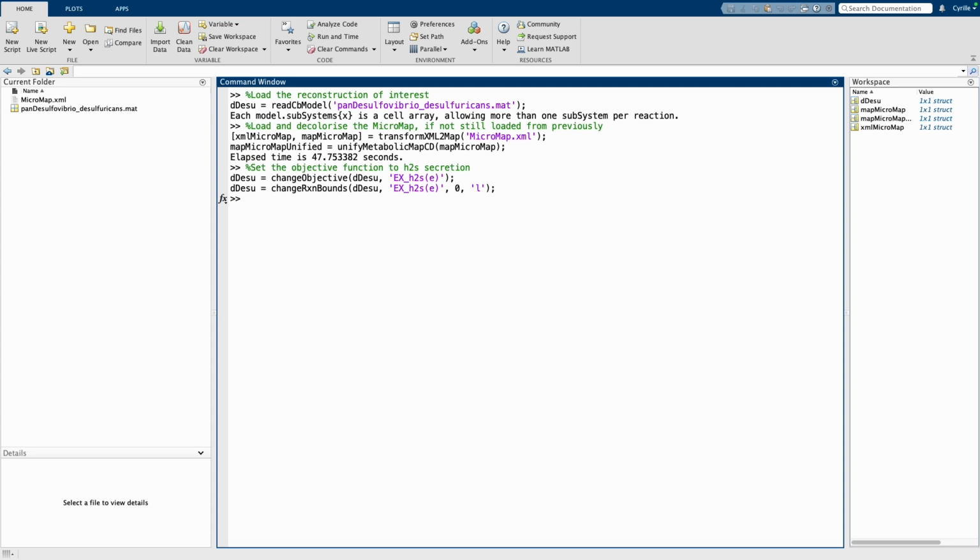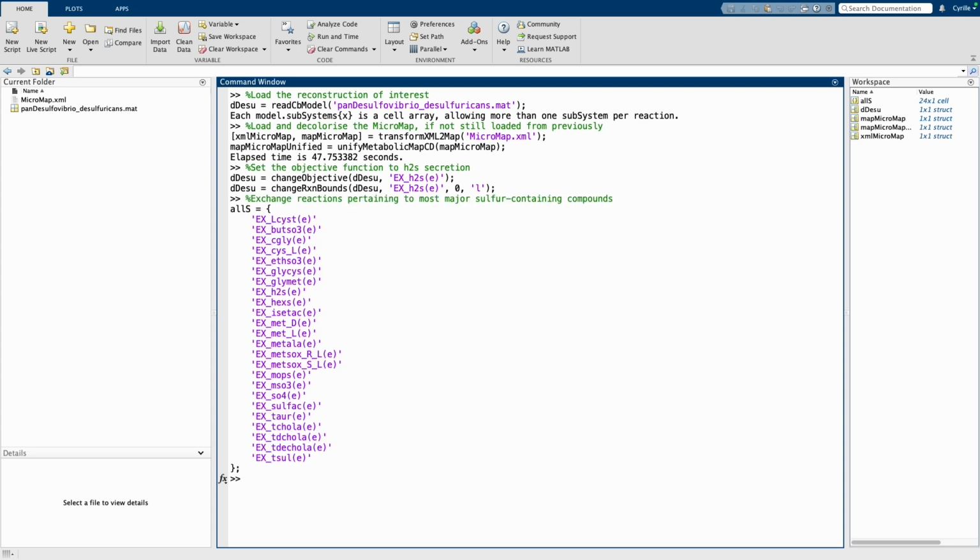In Cobra terms, we therefore need to set the objective reaction with change objective as the H2S exchange reaction, and prevent H2S uptake by setting the lower bound to 0 with change reaction bounds. This means we are now only secreting H2S.